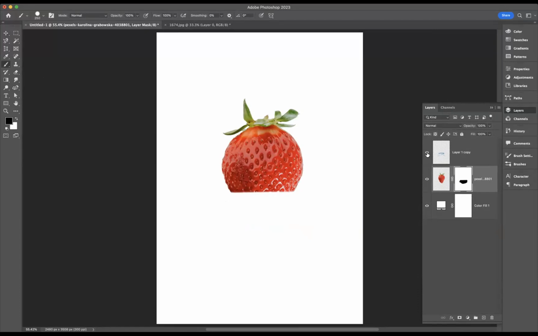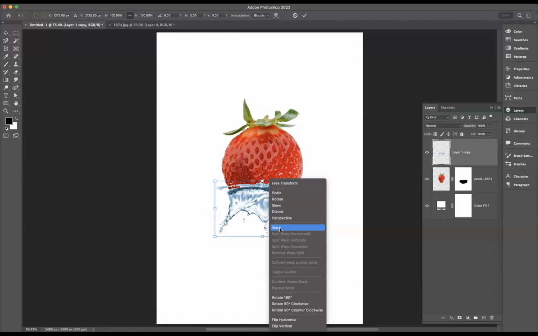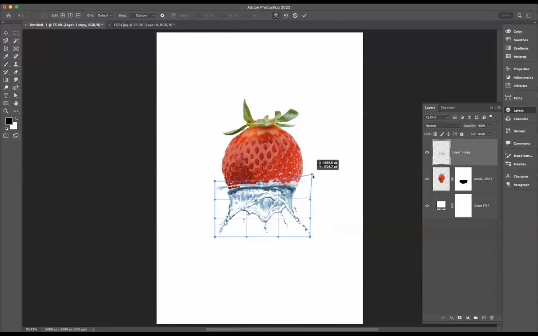Now let's bring back our water splash layer there, like so. And what we're going to do is make this fit within the strawberry a little bit better. So we're going to press Command T on this layer here, right click and warp. And I'm just going to warp the drips just so it looks like it's coming out of the strawberry there, like so. Wonderful, wonderful stuff.